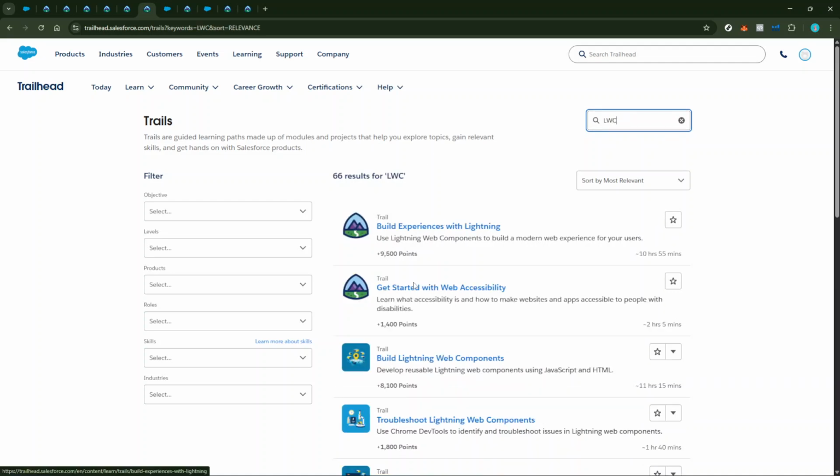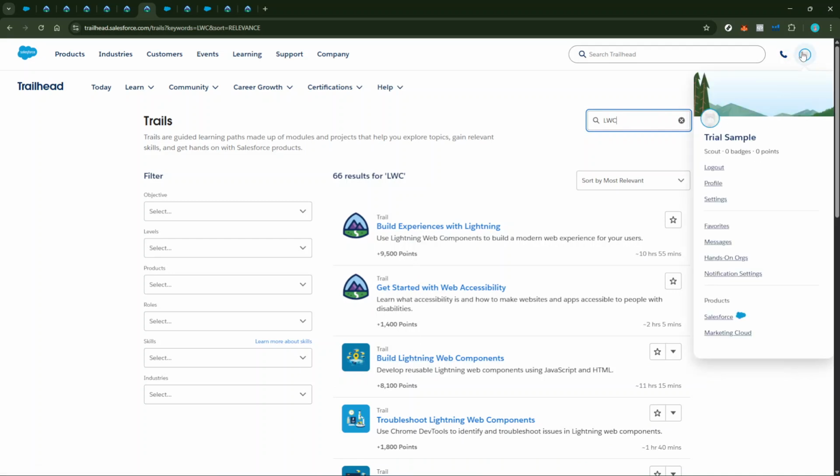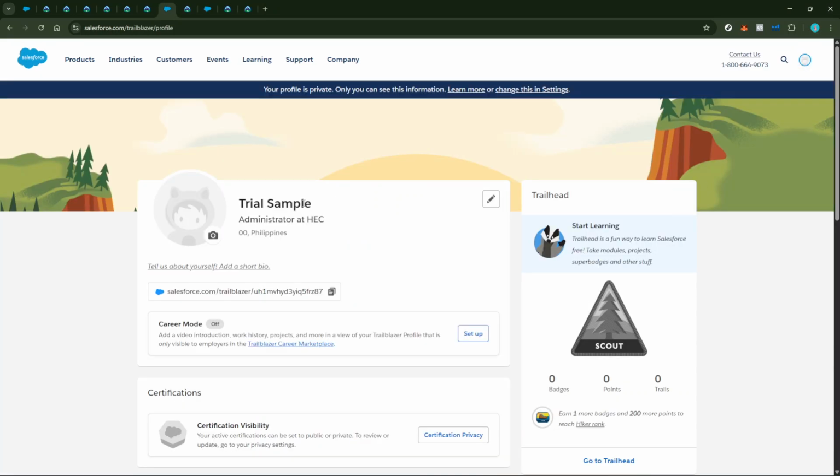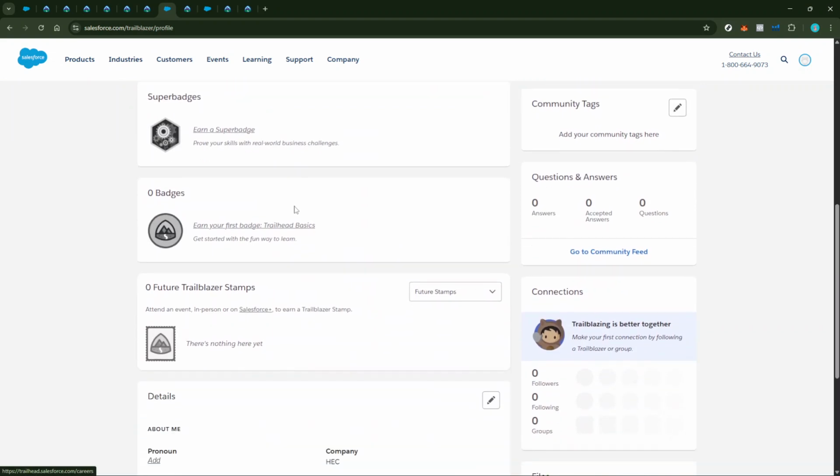To further solidify your understanding, earn super badges. These act like hands-on projects where you get to apply what you've learned in real-world scenarios. They're fantastic for gaining practical experience and demonstrating your proficiency in Salesforce development tasks.